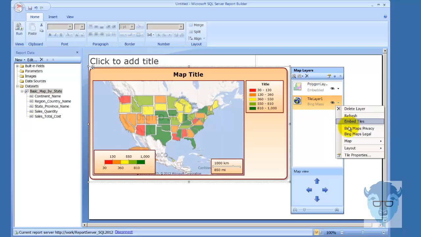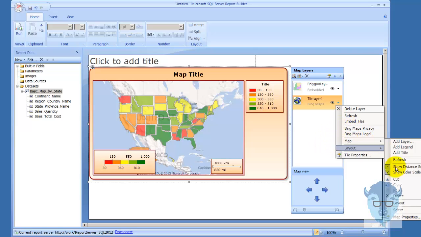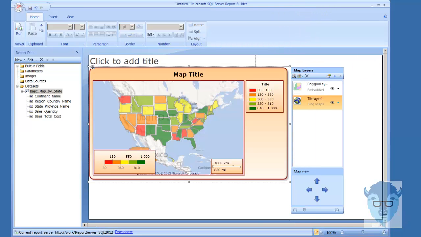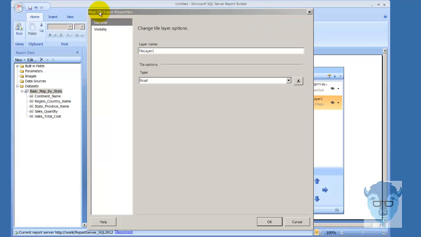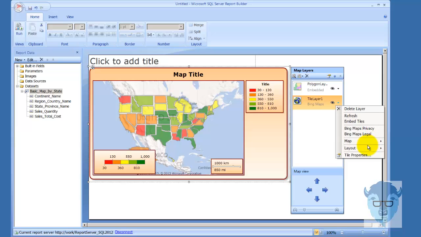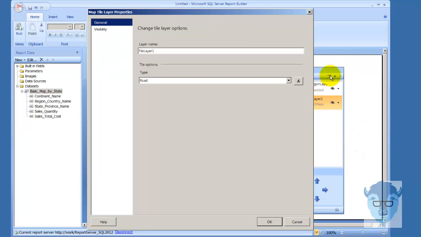I'm going to pull this down, and I'm going to look at map properties. I think. No, I'm not. Bear with me a second. Let me find the right thing. Sorry, it's the tile layer properties. Again, tile properties. There you go. These are all tiles. We're laying one over the other. And I've got the type in there as road.